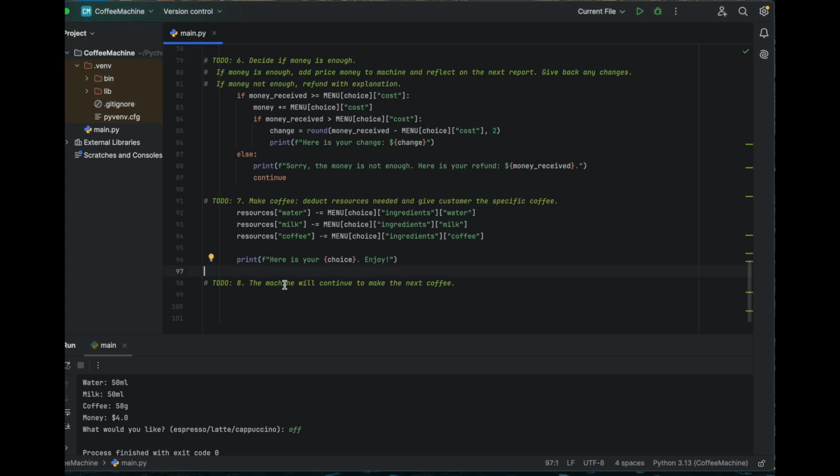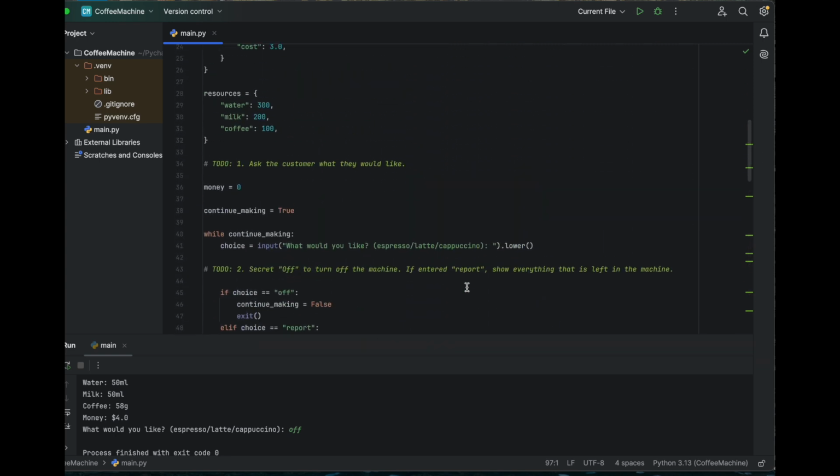To do 8, the machine will continue to make the next coffee. So this one is tackled by the while loop. So this is the coffee machine coding task.